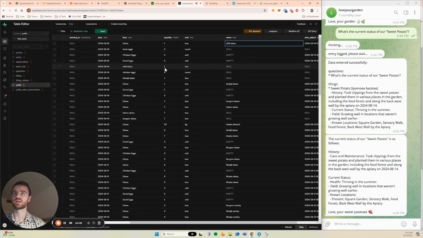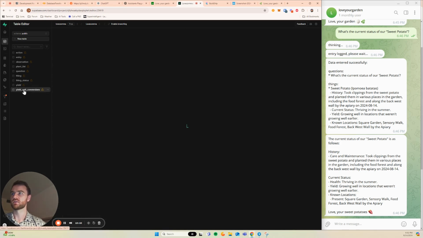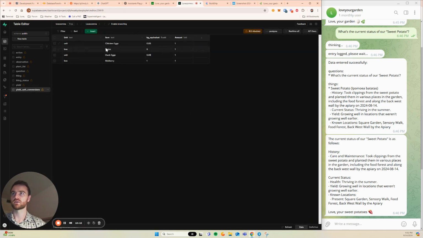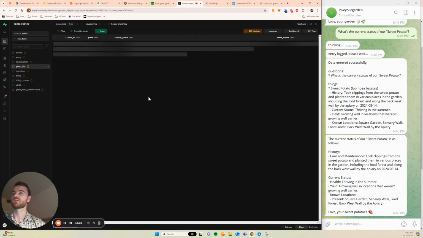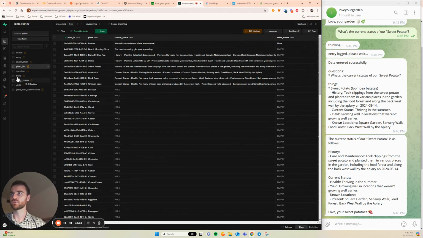The next step here is to get a kilogram equivalent. So I have a yield unit conversions table that I'll add in there. So like 1 box of dates is 5 kilograms. We know that because that's what we're selling to the market. And then we also have our plant list. And the plant list right now is acting as the thing table. This will eventually move into its own separate table, as you see there.